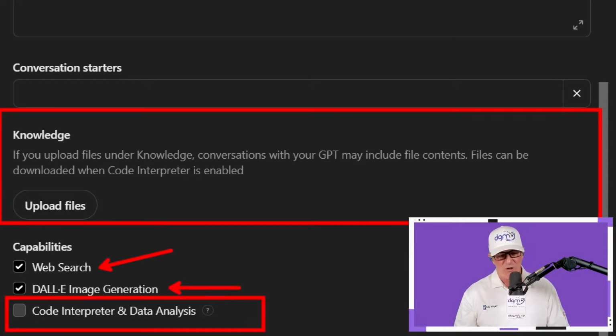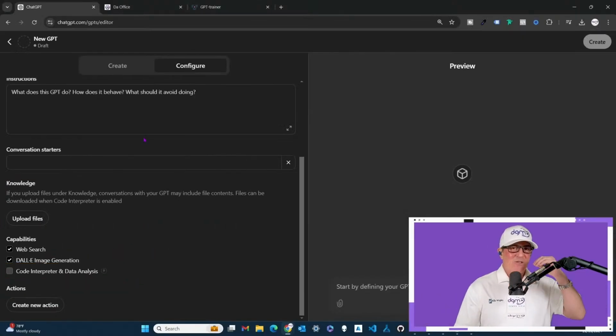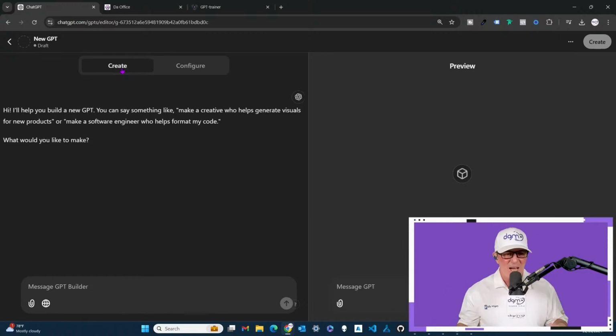You can select code interpreter so that it does some code analysis and the like. Now, to keep it really simple for you, we're just going to go right to create. And we're going to have ChatGPT build the GPT for you. You can start here and then configure it yourself, customize it as you learn more things, as you want to fine tune it. Or maybe it's just going to create one for you that is just perfect for you.